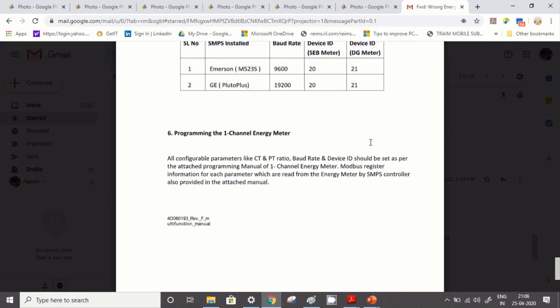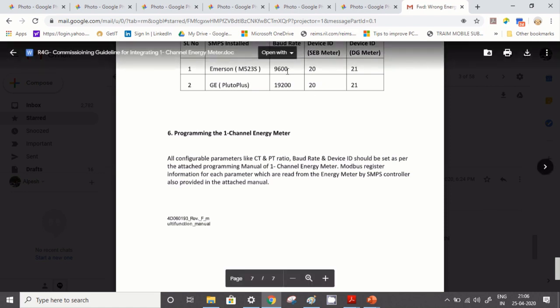Now we will go to the Vega meter manual, to see how to open the Vega meter and how to put in this baud rate and this slave ID which we discussed initially. After that we will discuss how to put in the CT ratio and PT ratio also. So these 4 parameters we will now learn in the Vega meter. So we'll go there now.